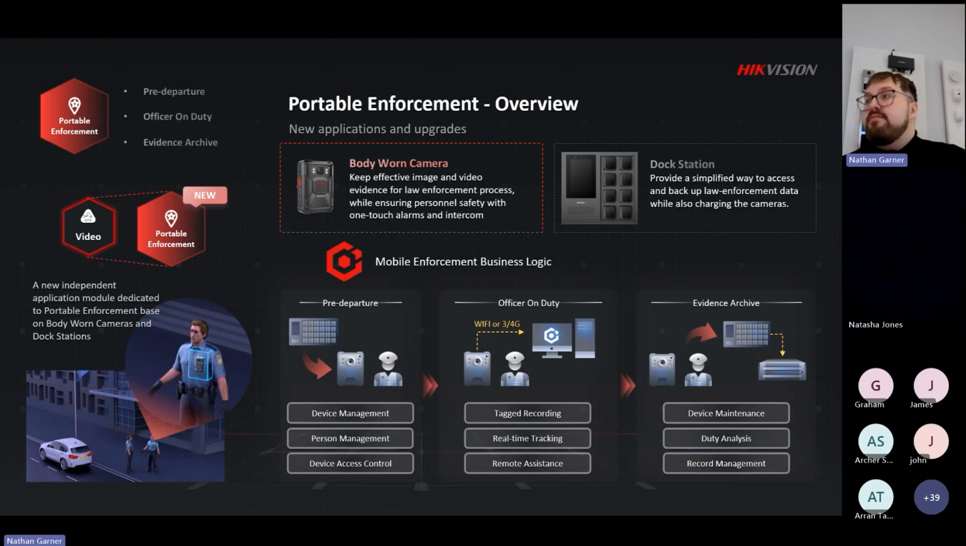There's a few different options with dock stations. So there's a wall mounted unit which has a facial recognition system built in. So it only unlocks a body camera if the person's known to the system. So you have that security built in there as well.